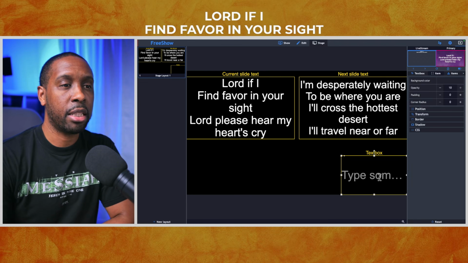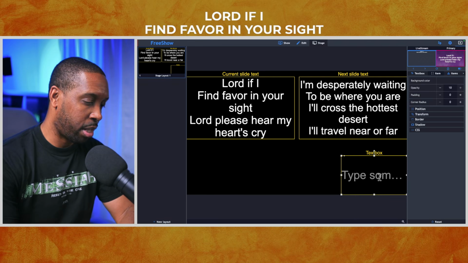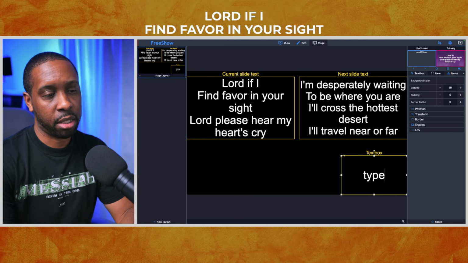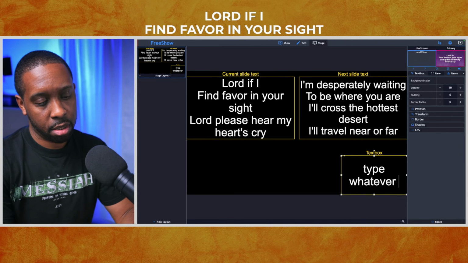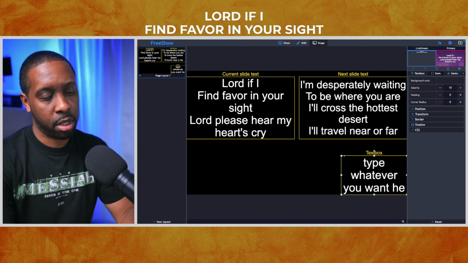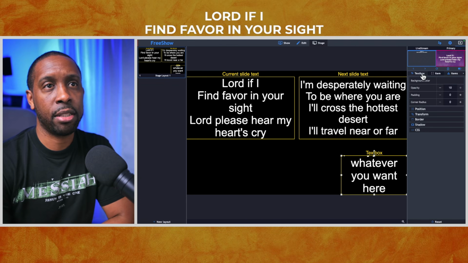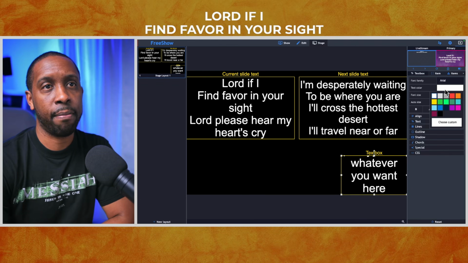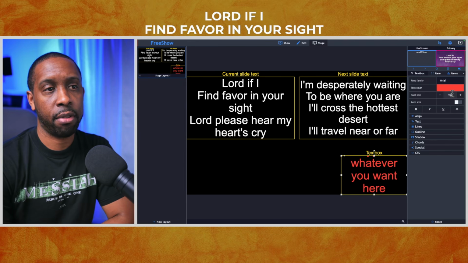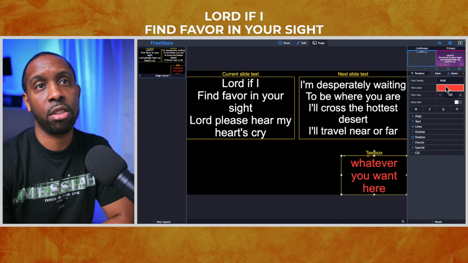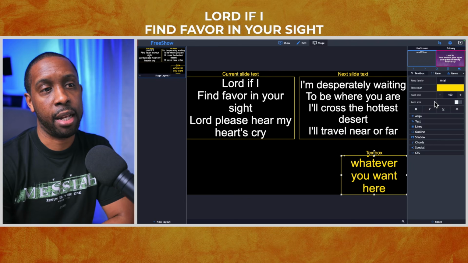You can literally select in this box and type whatever you want. If I can spell it, type whatever you want here. All right. Now, this is one way to do it. And you can customize all this. So I can go to my text box and I can make the color be red if you wanted to, or maybe you want the color to be yellow so it'll stand out, right?